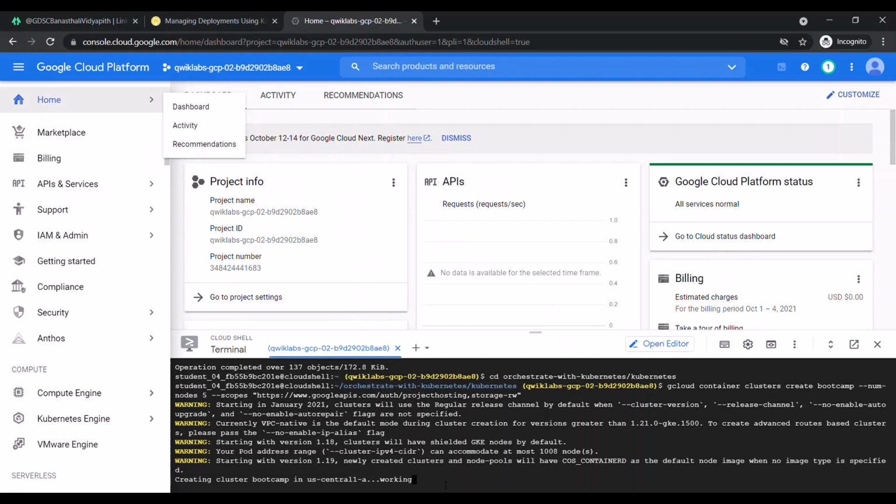This cluster creation might take some time depending on your network connection. So you need to be quick with other steps so that you have a sufficient amount of time when you are creating a cluster, so that it does not hamper your progress.